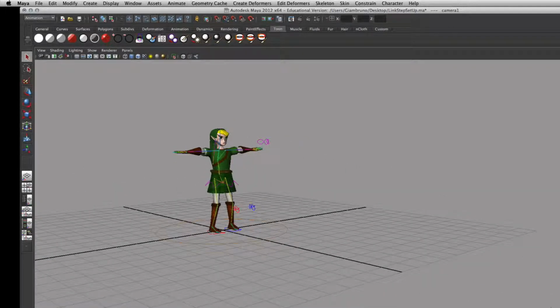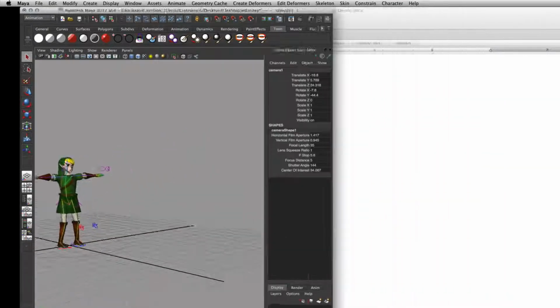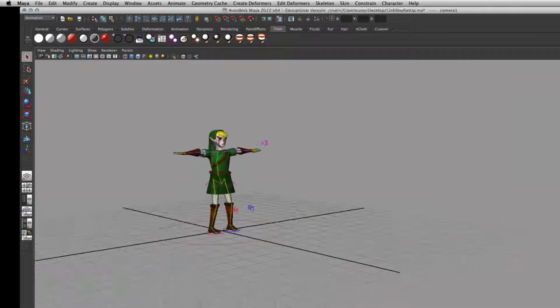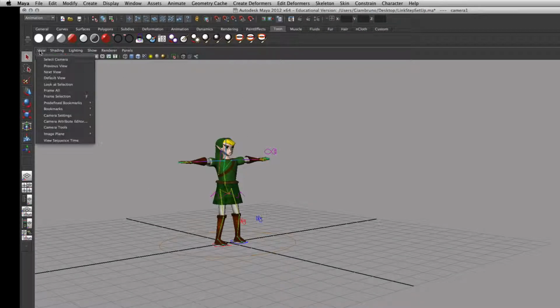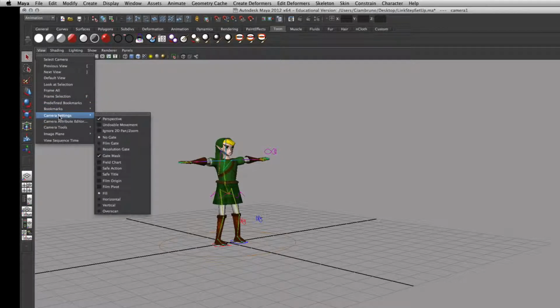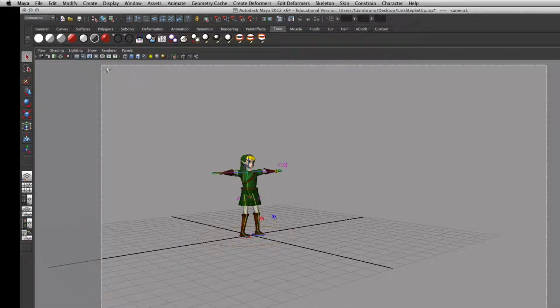Now the last thing I want to do is the way I move Maya around, it can actually change the aspect ratio. So to kind of lock that aspect ratio in, I want to go to View and go to Camera Settings and turn on the film gate. And what the film gate will do is it will keep it in this. It is set for 3x4. I can go in and change the settings if I wanted to, but this is good.